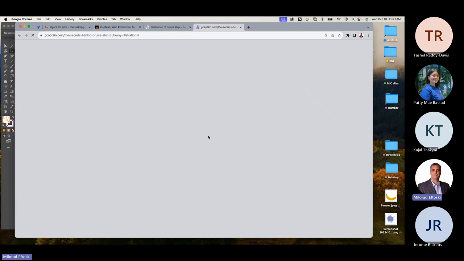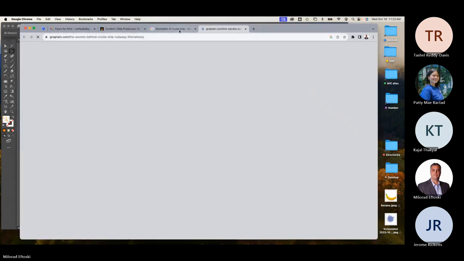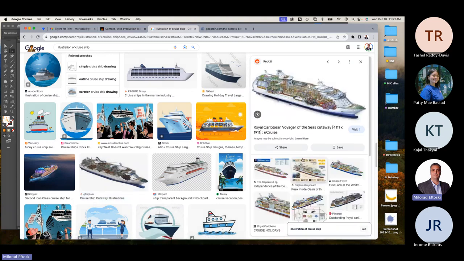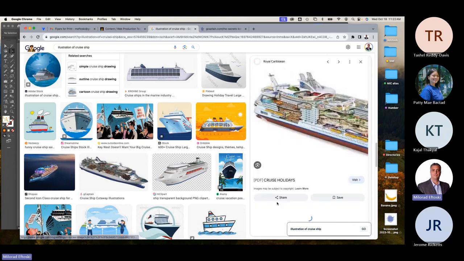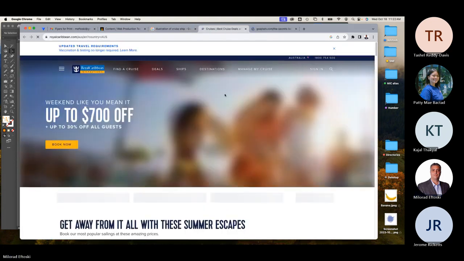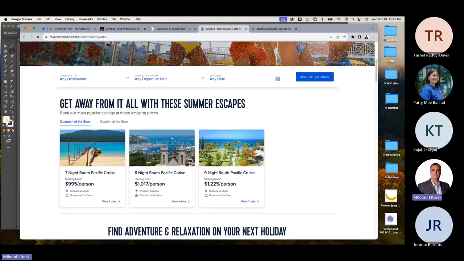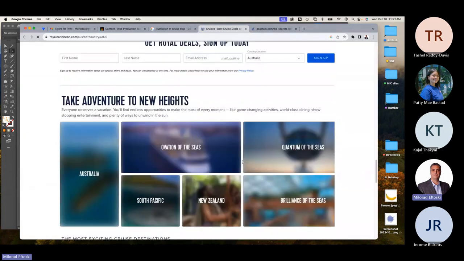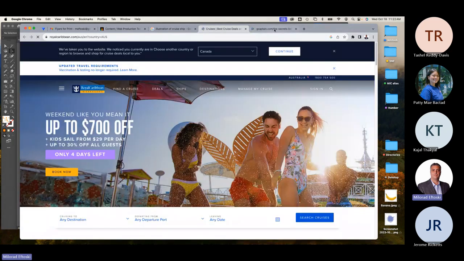And these guys made the cruise ship. I think it was Kelsey, the illustrator. I don't know why it's loading too slow, but this is the ship here. Oh, this is Reddit, Cruise Fever. Royal Caribbean, right. They're the client. They drew this ship here. So they're the ones that use this for their traveling thing.